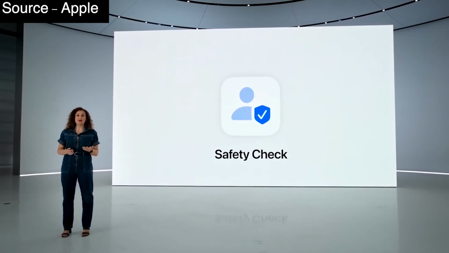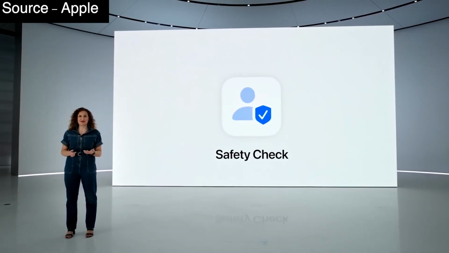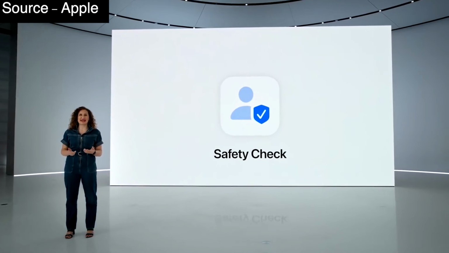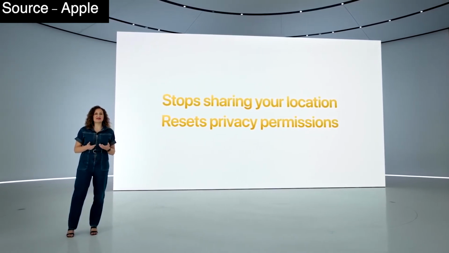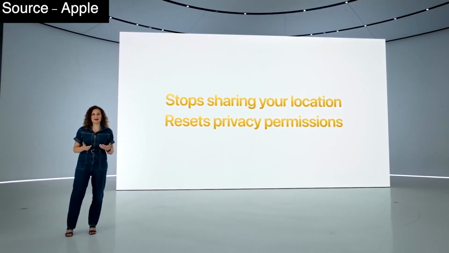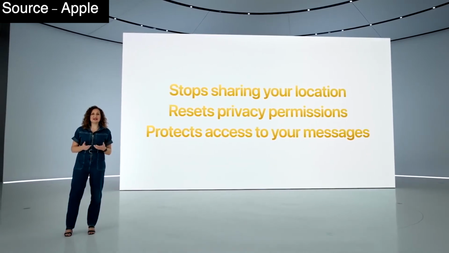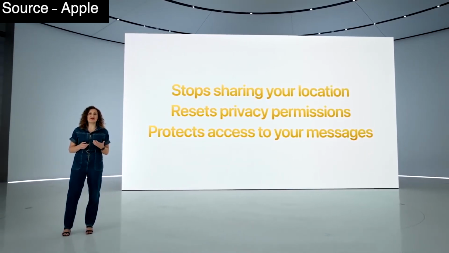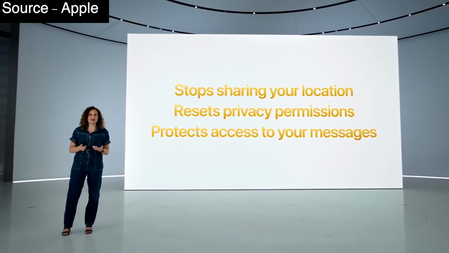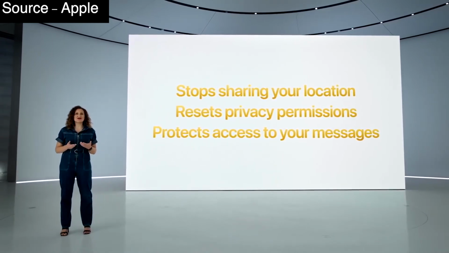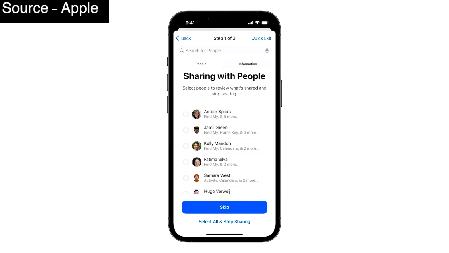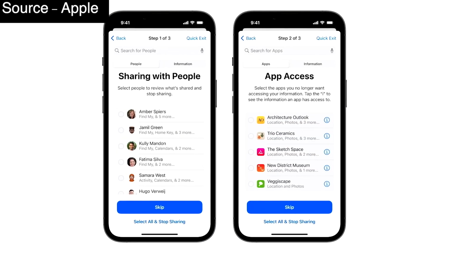Many people share passwords and access to their devices with their partner. However, in abusive relationships, this can threaten personal safety and make it harder for victims to get help. Safety Check stops sharing your location with others via Find My and resets the system privacy permissions for all apps. It also protects access to your messages by helping you sign out of iCloud on all your other devices, and restricts messages and FaceTime to the device in your hand.